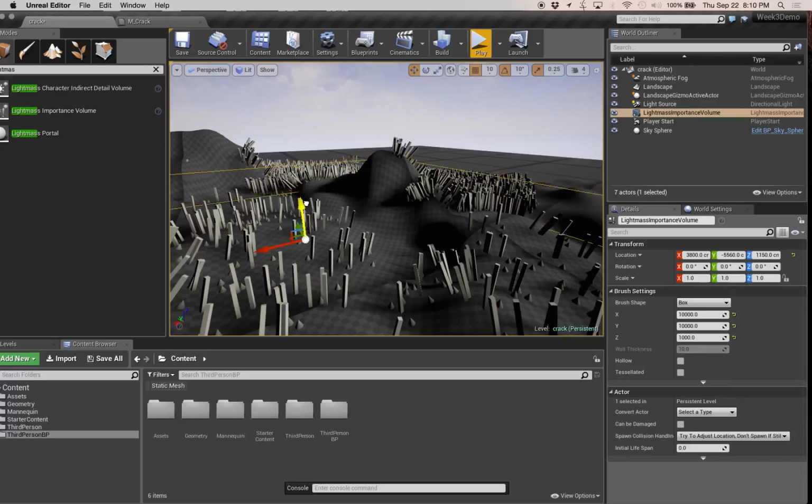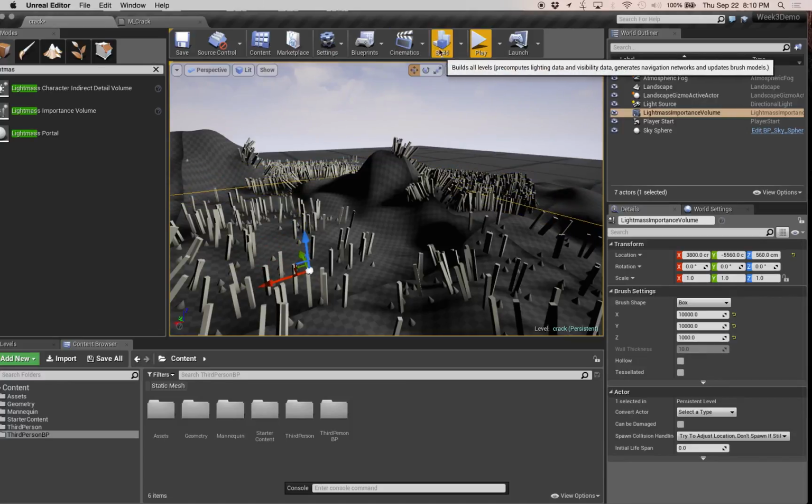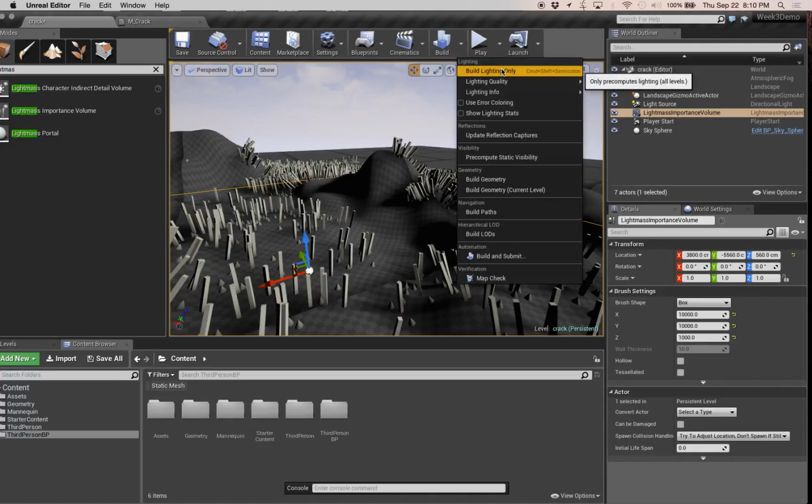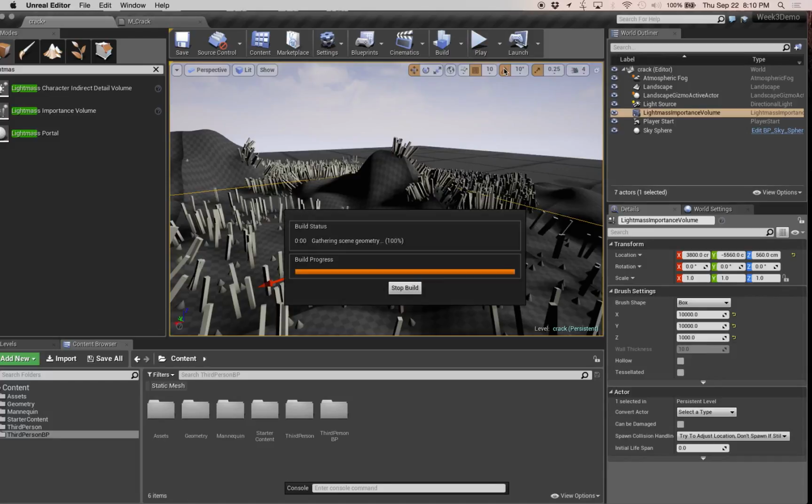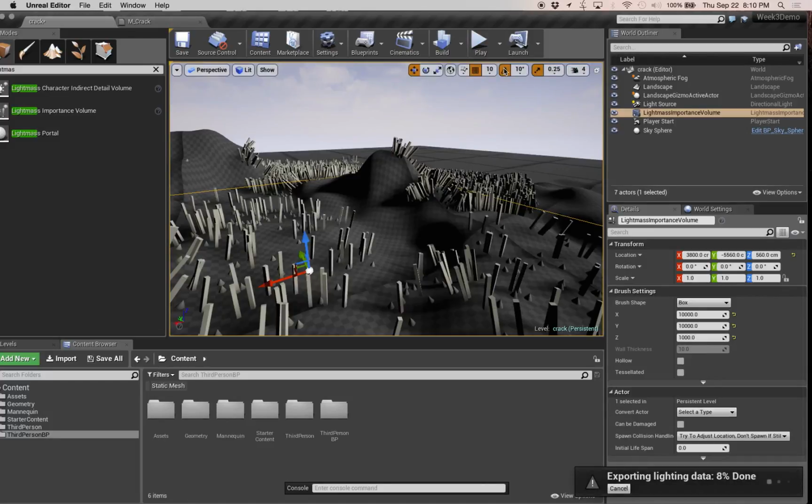And then to get rid of that error message, I just tell it that I want to build lighting, the little tab here. If you have any questions about this, just ask me about it. I'll build lighting only. This is just for those people who worry about error messages. I would say don't really worry about error messages for a while. This takes a little bit of time if it's a really complicated world.